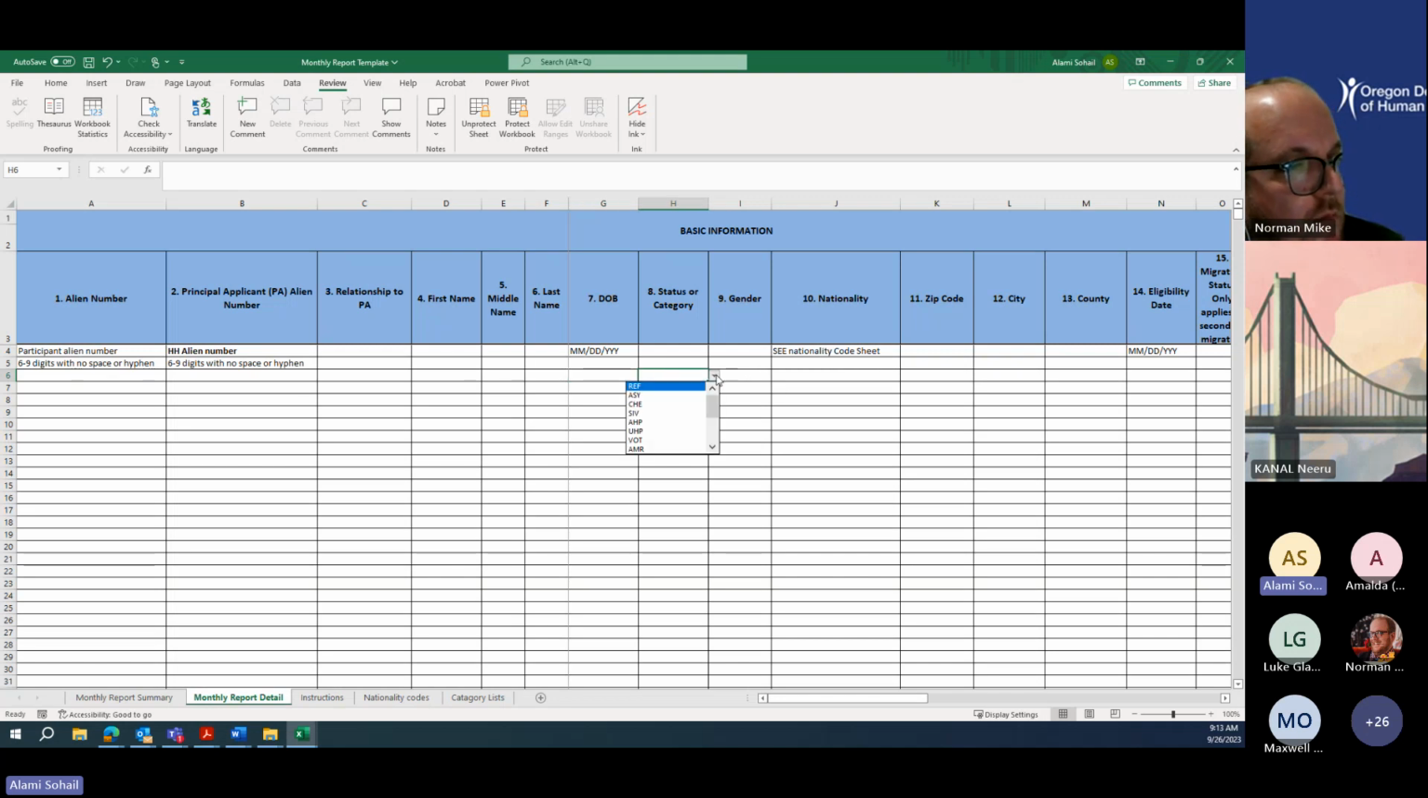Status or category, these are the immigration statuses. Again, please select from the drop-down. You wouldn't be able to enter any other fields here. This is the standard way that it is coded for ORR. And we just have to select one of those options. Gender, like I said, on this page, we have more options for selecting for gender. Again, this is data required by the Fed, so we just follow their template.